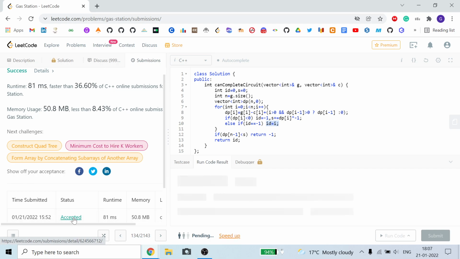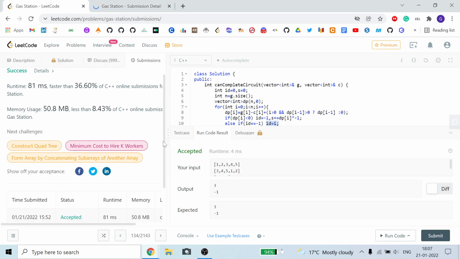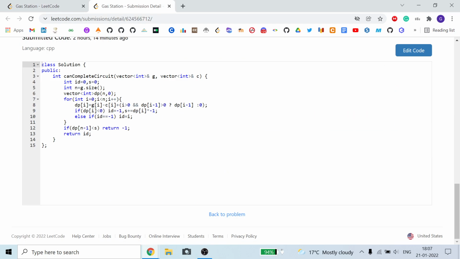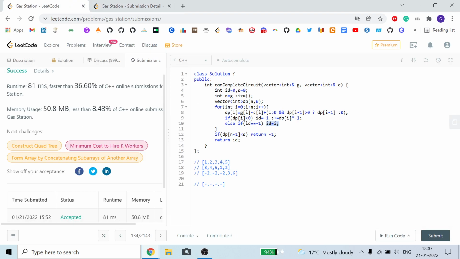So this is the basic function. As you can see, it completely passes. I am showing you my code. You can see this is my code to this problem. This is a very simple code, and in place of this DP you can just use a variable also. This will reduce your space complexity as well, but I use DP.